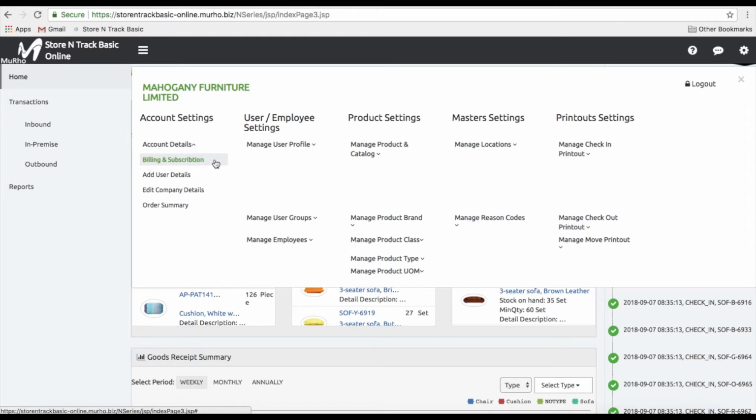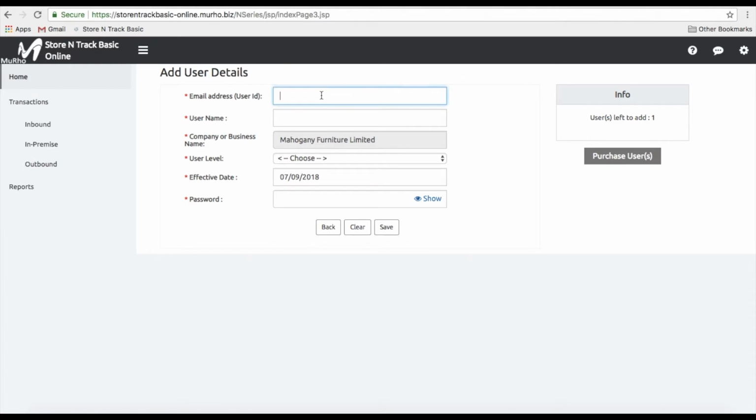The first submenu, Billing and Subscription, will allow the administrator to purchase an account before the trial account expires or cancel the trial subscription. The second submenu, Add User Details, is where the administrator can add the profiles of the additional user accounts purchased. To begin, type the email address of the new user and the username.